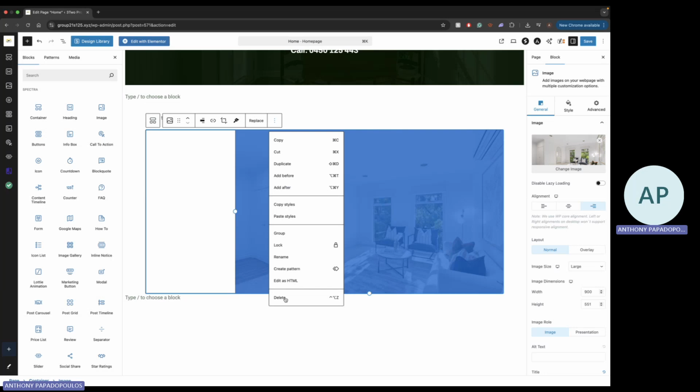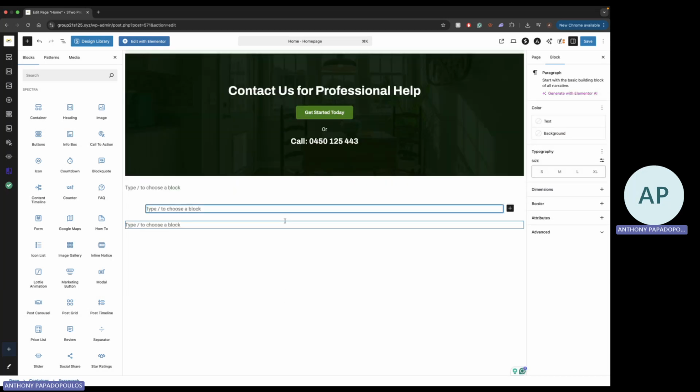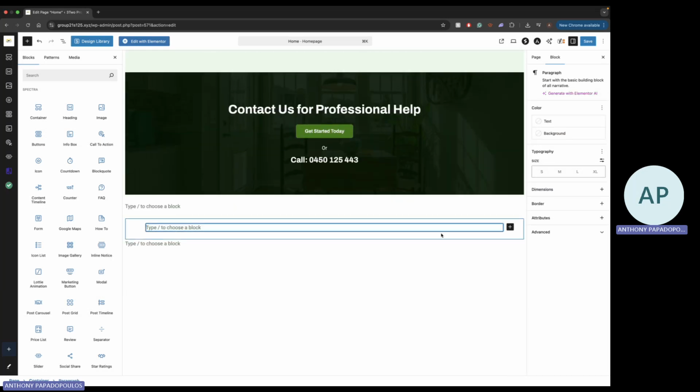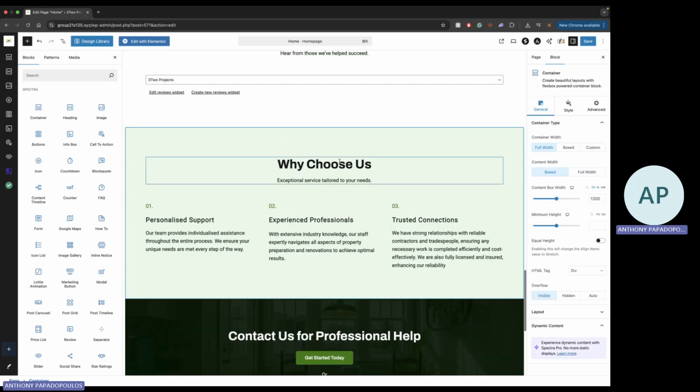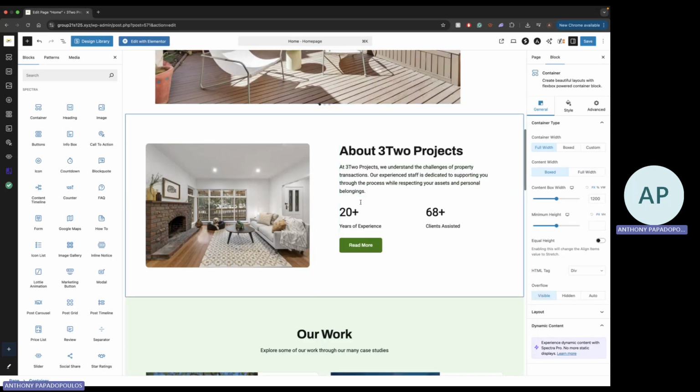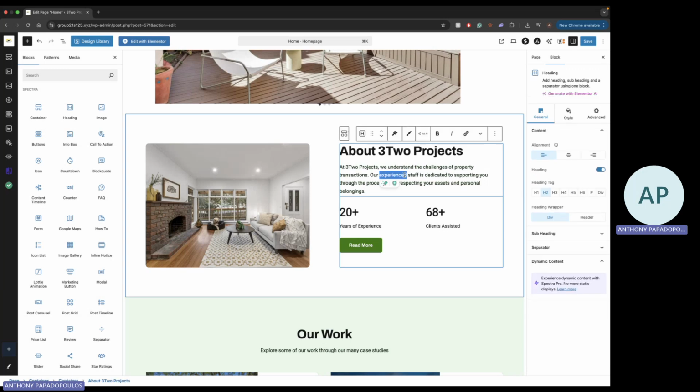And then I'm just going to delete that from there so we don't add in anything that we don't want currently in the website. And then if we scroll back up, let's say with this About 32 Projects block here, I might want to change what it says in the paragraph. I just double click where the text is, and from here I can make changes to what it says.